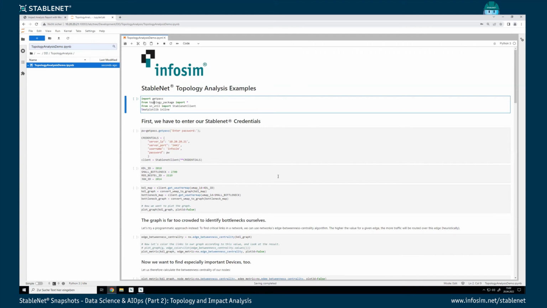So welcome everyone to today's Snapshot Series webinar on AIOps. It's the second webinar on this topic this year. Today I want to focus on topology analysis and give a little outlook as well into impact analysis. And to that end, I have again prepared with my colleagues a Jupyter interactive Python notebook.